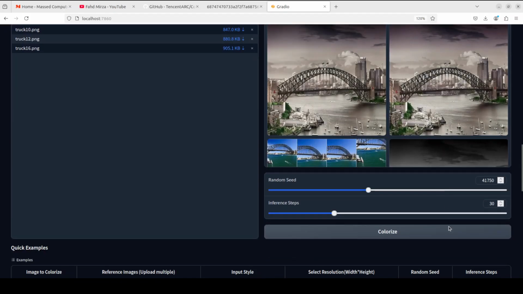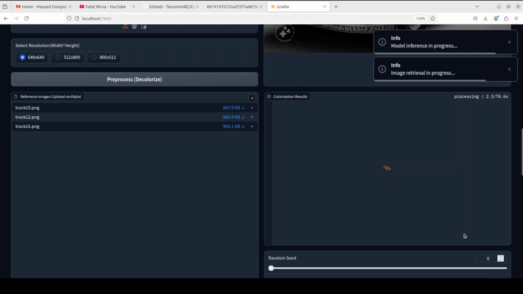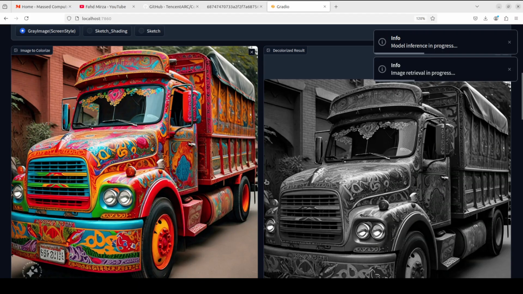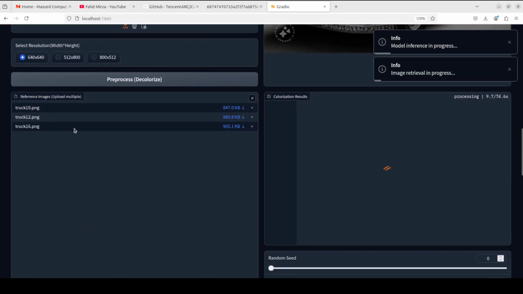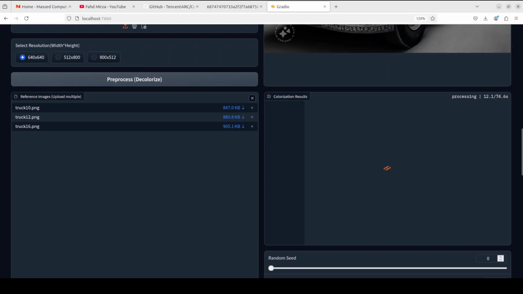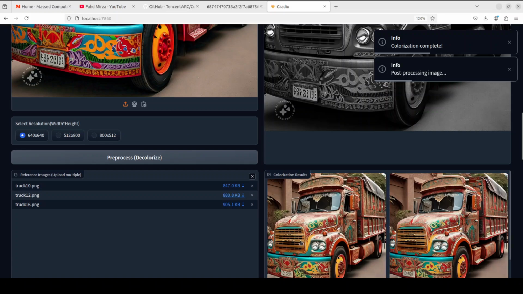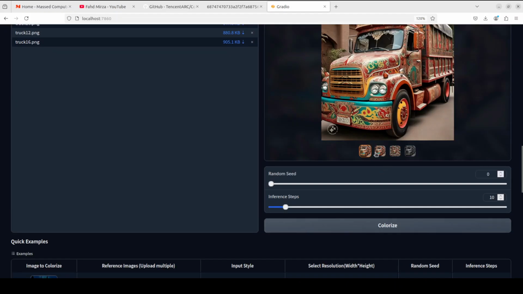Anyway, so I'm just going to reduce the seed to default value. Maybe I'll make the steps 10 and then colorize. Let's see what it does this time. And we are colorizing this on the basis of these reference images. Almost there. Yeah, this looks much better. It seems that the issue was my reference images. If I select here, yep, looks much better.